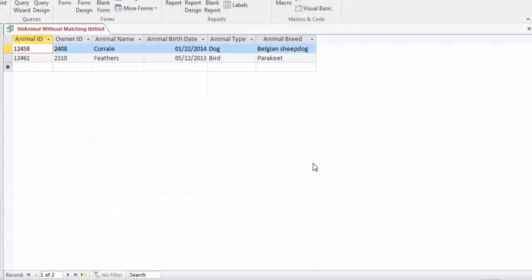And once I finish, I can see that I have 2 animals in the table that have not had a visit. Again, a find unmatched, if you're a business, is great to locate customers that, hey, maybe you haven't done business with in a while, so you'd want to contact them, kind of as a marketing tool.